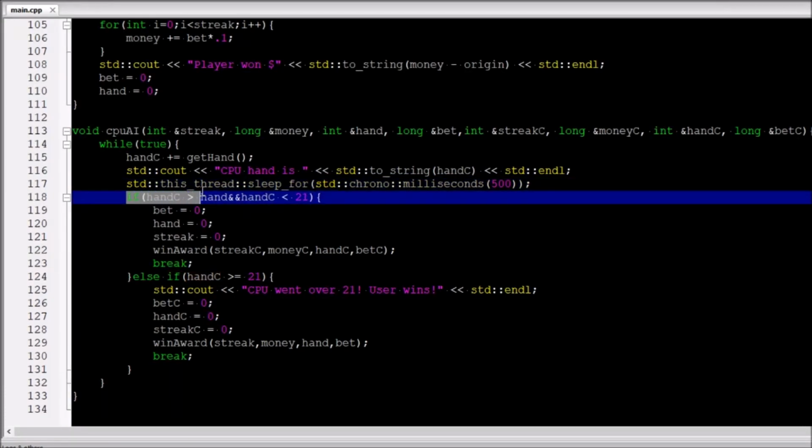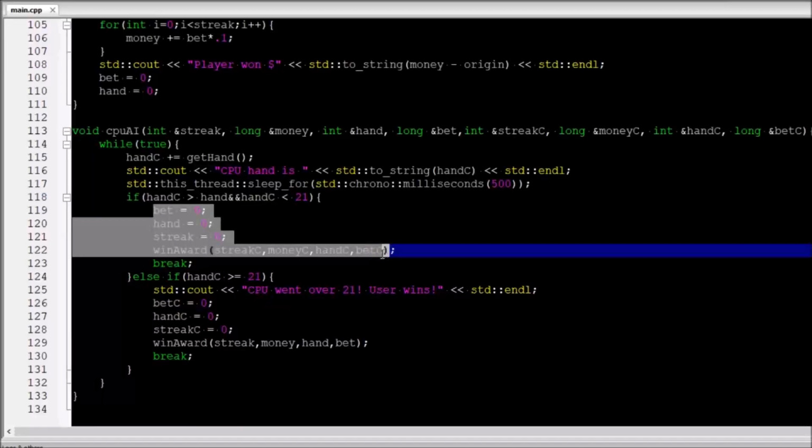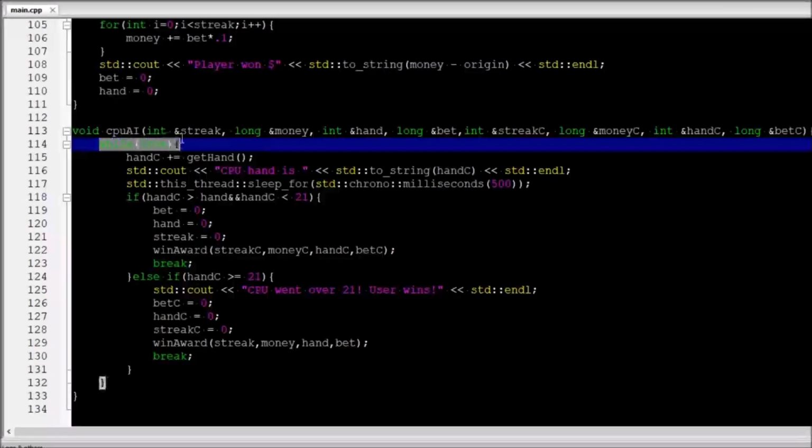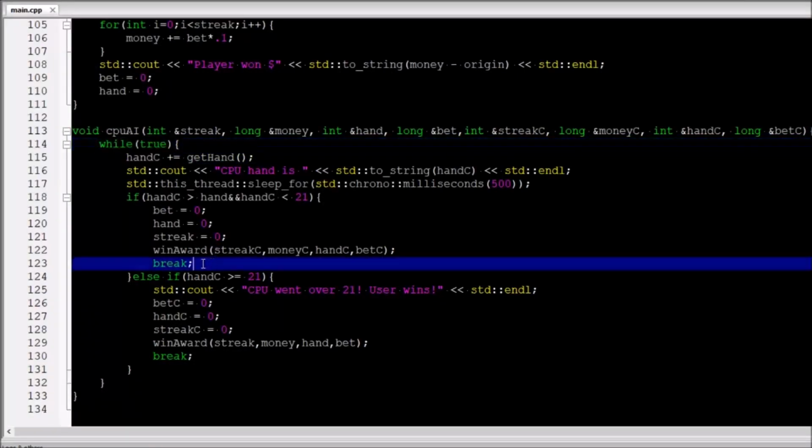All right, this is a test right here. If hand C, which is CPU's hand, is greater than the user's hand, and the CPU's hand is less than 21, that means the CPU has won. And remember, it does that and then win award. And then break. Basically what break does is it breaks out of this while loop and finishes it. Alright? Okay.